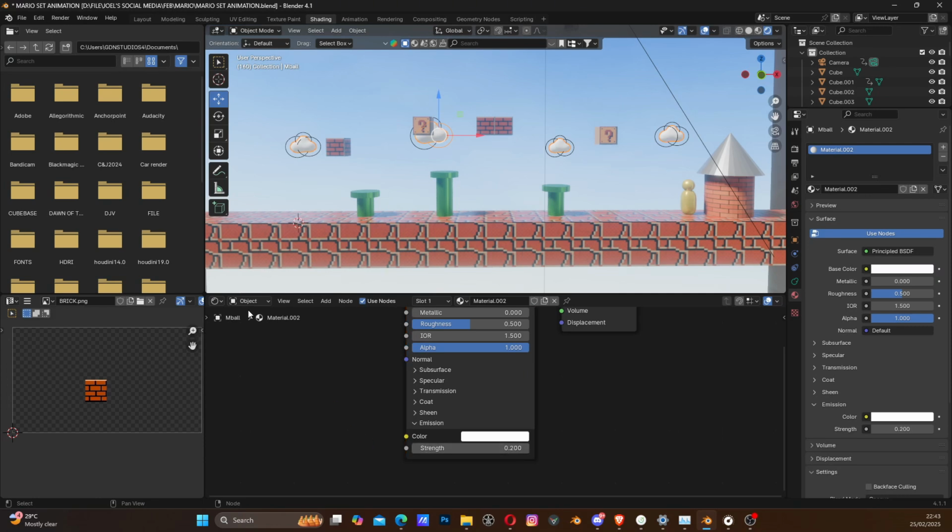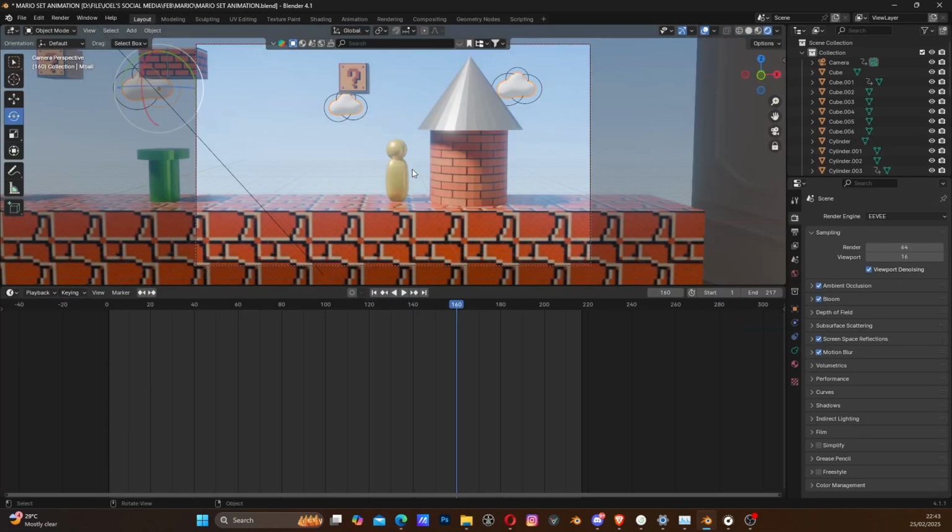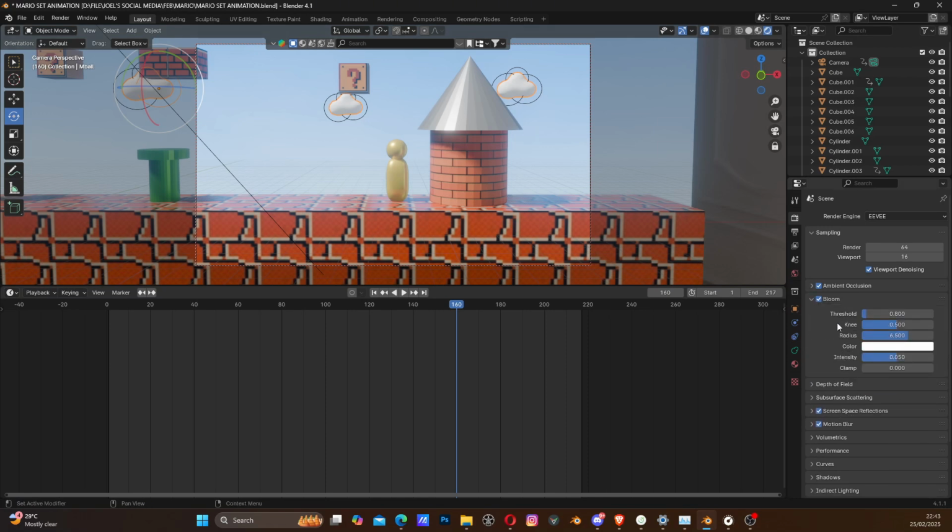I think 0.2 is fine. So back to layout. Let's play with the bloom. Bloom intensity is too much. Let's just drop it down a bit.